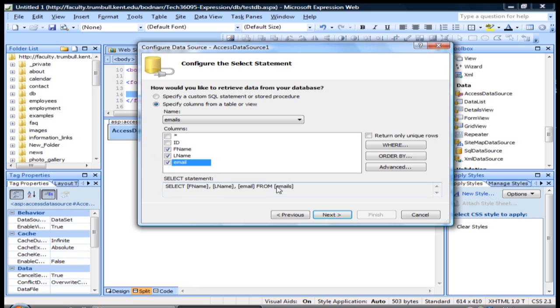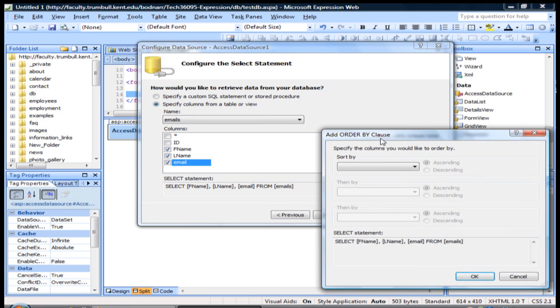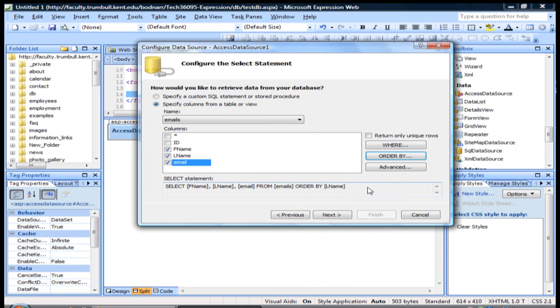As we select them, it starts building the query that we're going to use to extract information from this database. One of the other things we can do is sort the information based off of one of these columns using some of these tools over here. There are different types of queries you can create, but we'll go with that. It's a real simple query. We'll just go order by, and we'll sort by last name. We'll click OK. And there you go, it added this order by at the end of our query.